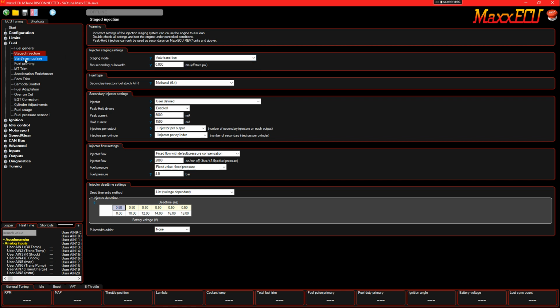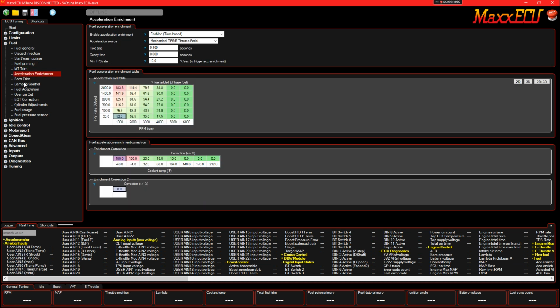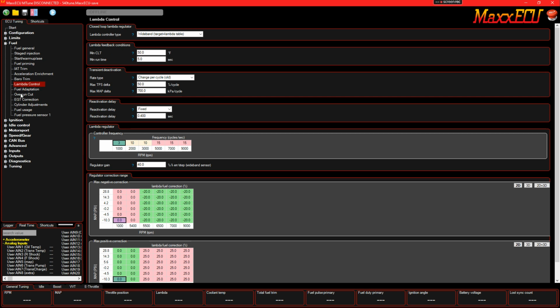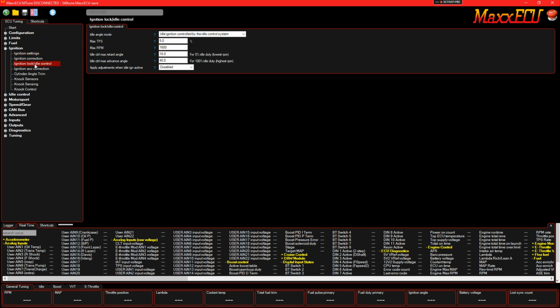Alright, you got your other basic stuff like your startup, fuel priming, acceleration enrichment, your lambda control. So all of your normal fuel stuff there. Ignition, you have your ignition settings where you can set like your coil on plug or distributor or however you have that set up. You got some ignition idle control stuff, so if you have IAC or if you're just trying to make it control idle a little better by working the ignition, it has that.